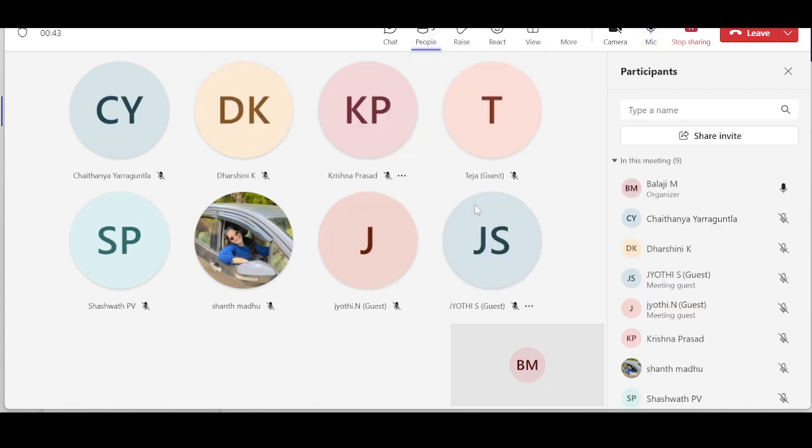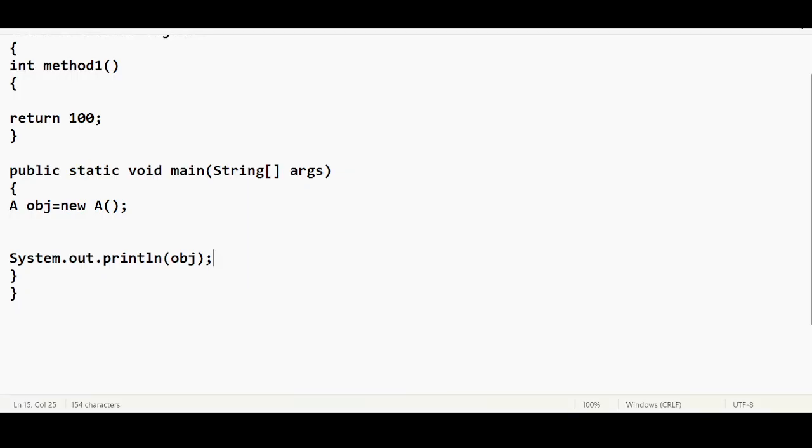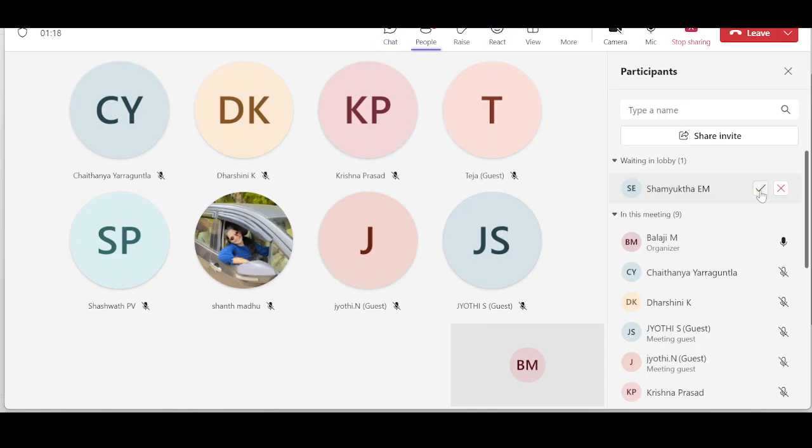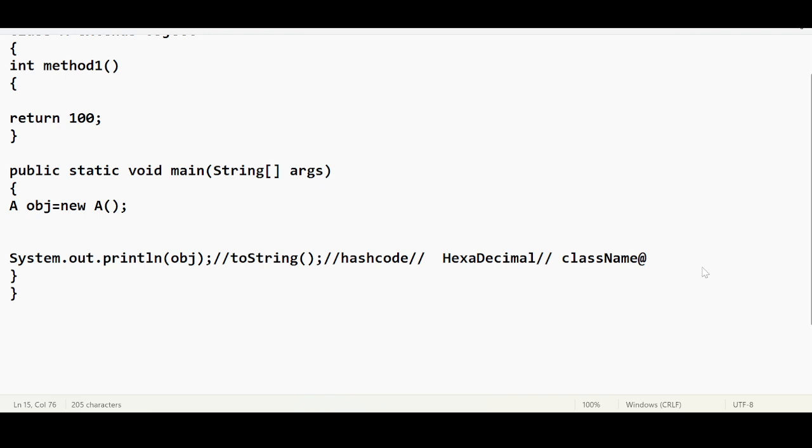Okay, thank you for rejoining. What I was saying: when you are trying to print the reference variable of an object, internally the toString method will be called, and again it is going to depend upon the hash code. Internally it is going to call the hashCode method, and after getting the hash code, it will be converted to a hexadecimal number. After getting this hexadecimal number, the output will be written in this syntax: class name, followed by the @ symbol and the hexadecimal number that we have got from the respective hash code. These many things are happening inside.